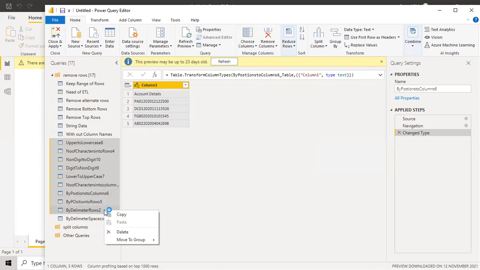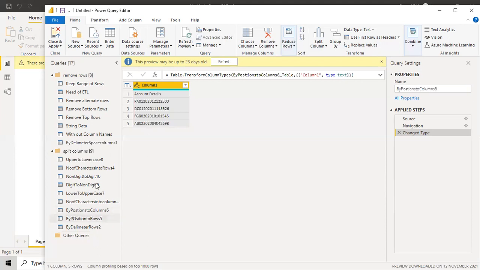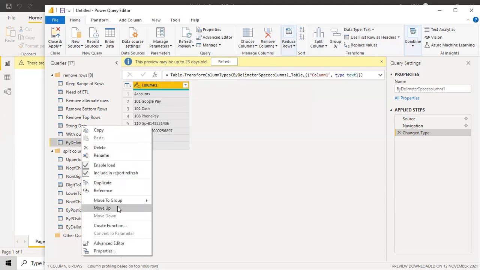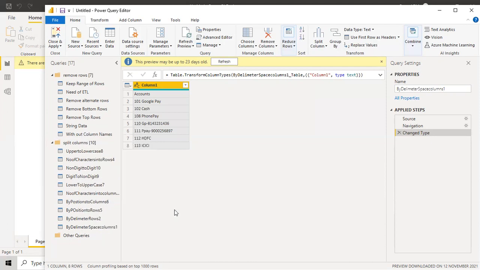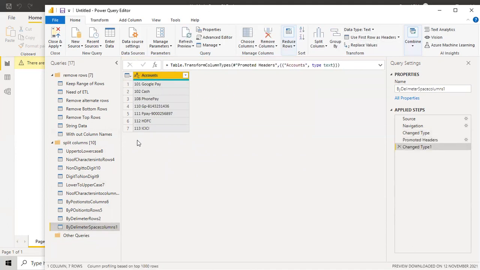I want to move them into the group split columns. Got this, and even this one also, move to split columns. So I got all these things in split columns. First of all, we'll go with this kind of data. What is this column? And then split by space columns. Yep, this one. And right now you can see this is my header. So I'll make it first as header, and then afterwards you can see all these things.